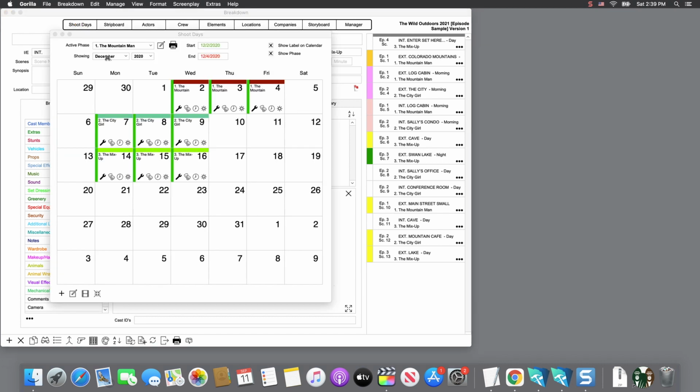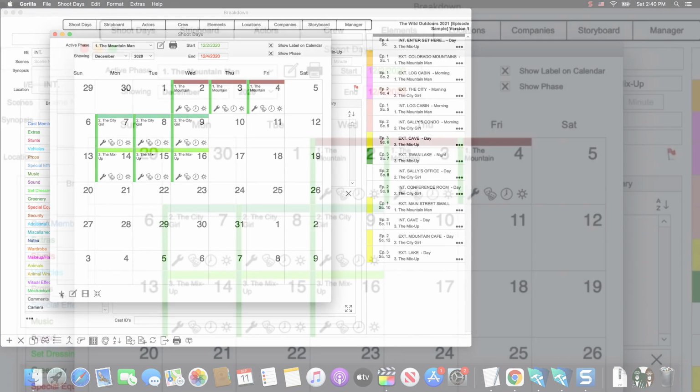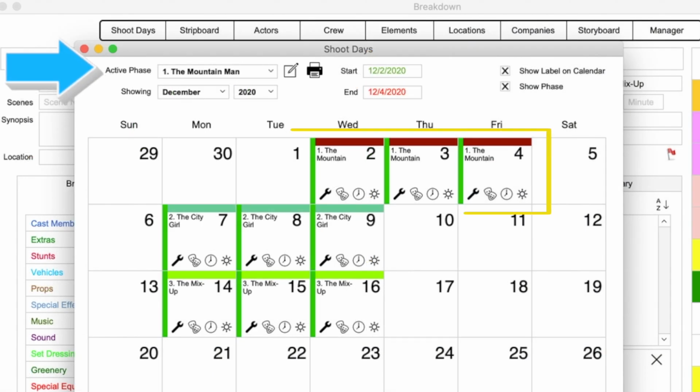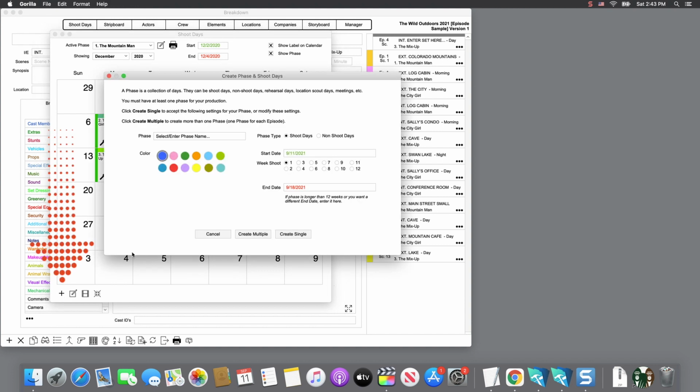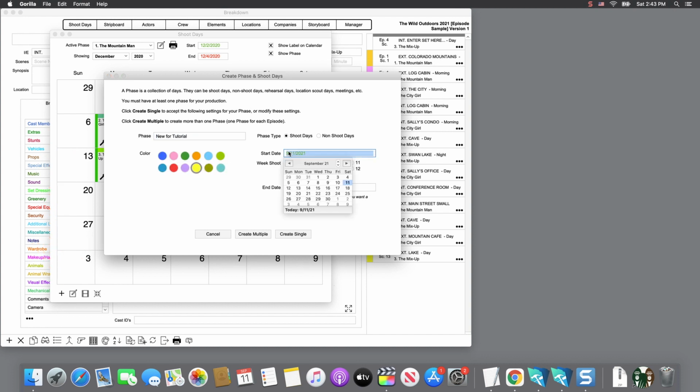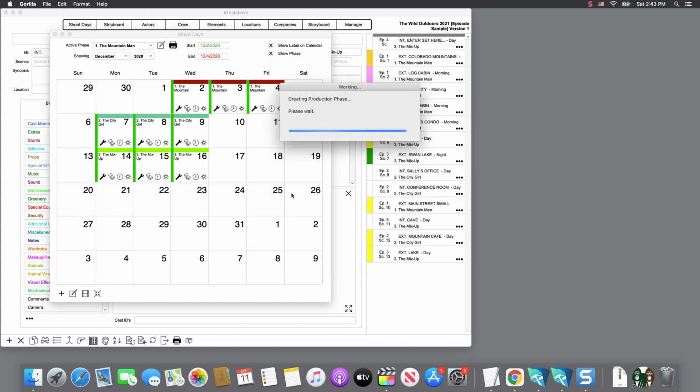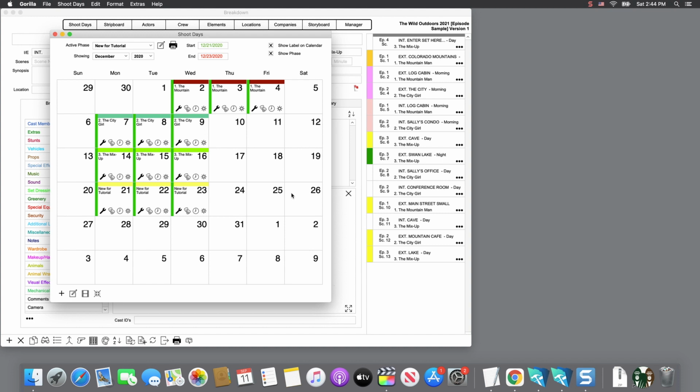Click on the Shoot Days button, and this will show you the calendar. The currently selected phase is 1, the Mountain Man. Let's create a new production phase with new shoot dates, starting on the 21st of the month. Select the New Shoot Days phase button. I'm going to type in the name New for Tutorial as the phase name, and enter the dates 21st to the 23rd, and select the Create Single button. And here on the calendar, you will see the new phase.